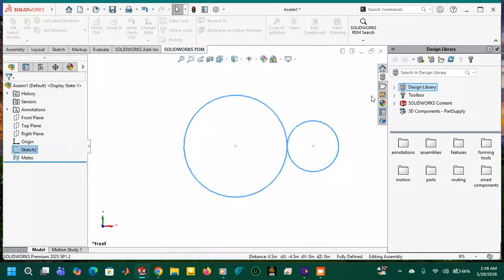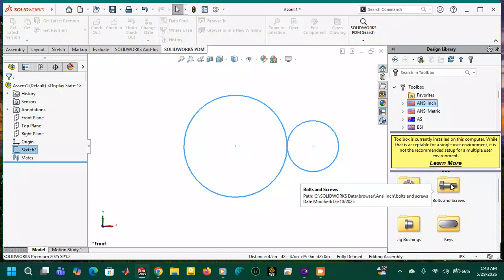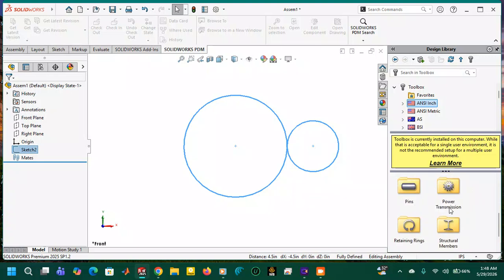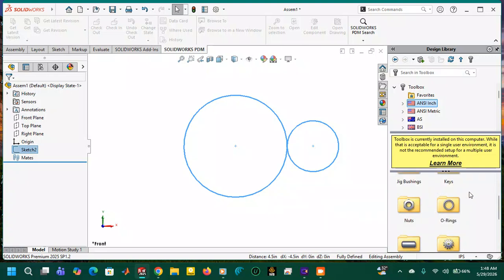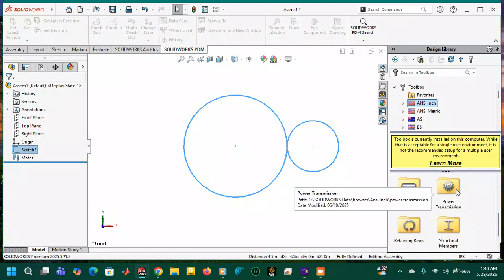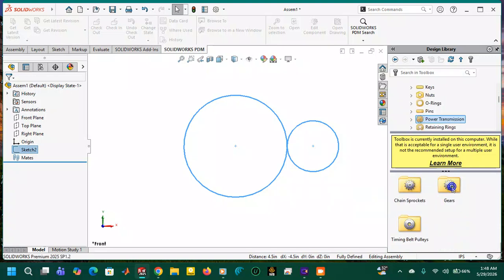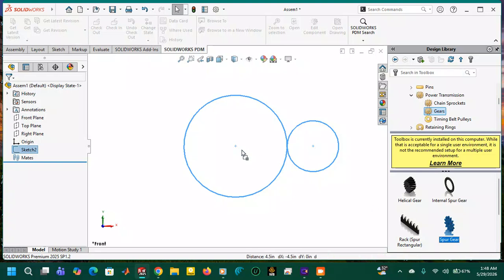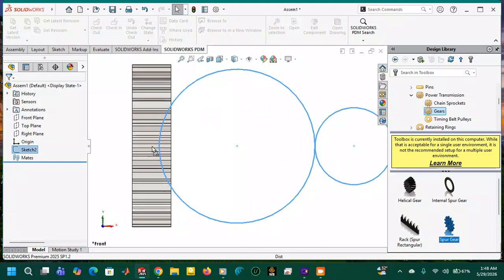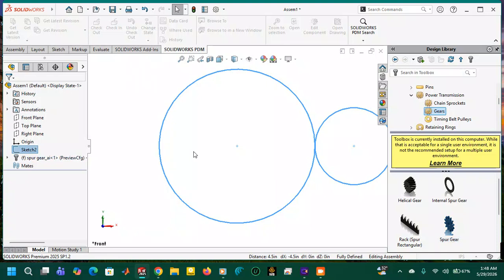Okay, so when you come here, we go to inch. These are standards which we want to work on. Then there are a lot of things. You have bearings, bolts. For this purpose, we want a power transmitting gear. So we go to gears, then we'll work with a spur gear for today. So we have this spur gear, you drag and drop it here.